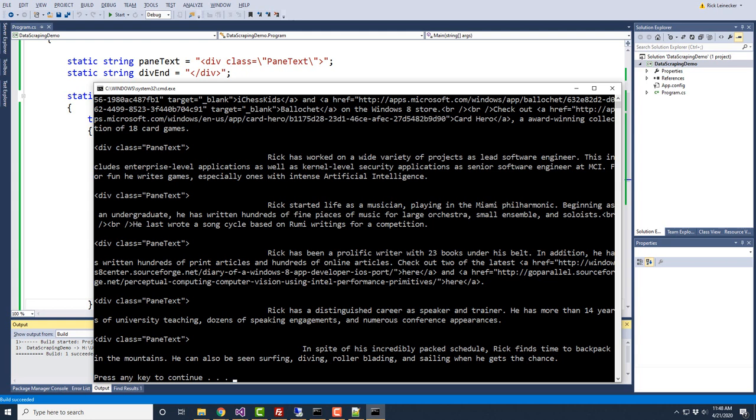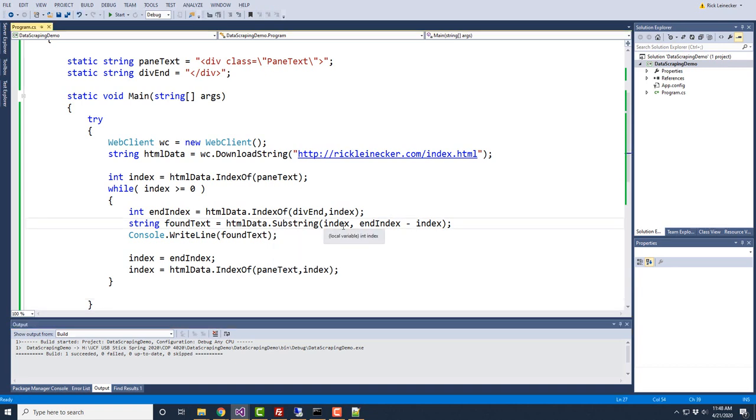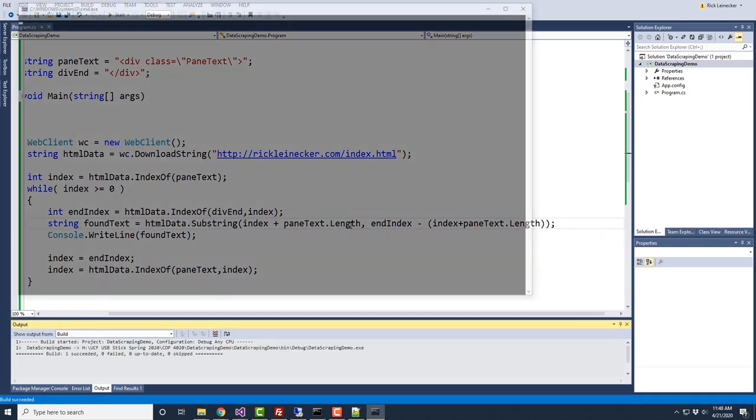The only thing that bothers me about this is that here we're showing this div tag, and I don't want to do that. That's what I was referring to before. What I want to make sure of is that on the substring, instead of actually showing that div tag, we're going to go past it. So we're going to say pane text dot length, and that'll get us past it. And then end index minus index plus pane text dot length. So that should get rid of that tag.